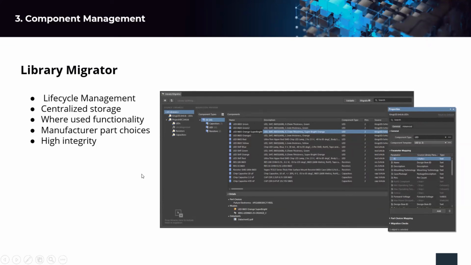The advantage when you use this library migrator is you will be able to see your lifecycle management, and it is centralized storage in one location. You will also have where-used functionality and the multi-manufacturer part choices. All this information you can see inside your server. Okay, let us see how it works.